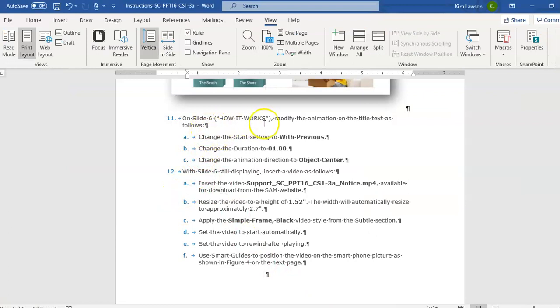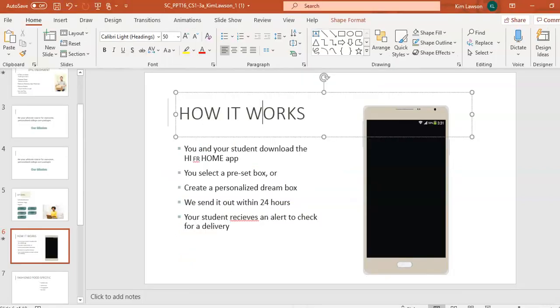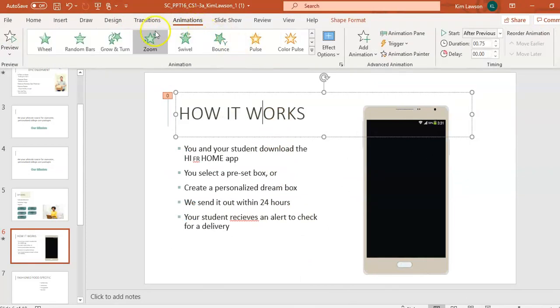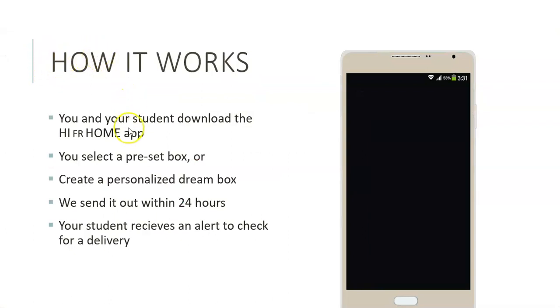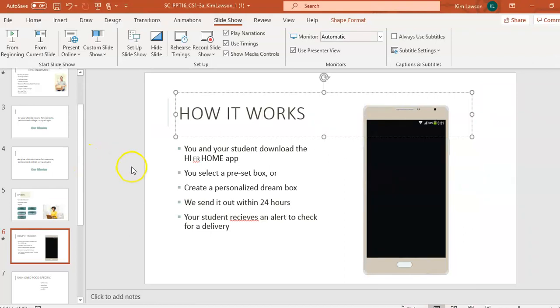So it says you're going to change the start setting, change the duration, and change the animation direction, and all of that can be found in the animation tab, and you should be able to do everything up here. Just take one at a time and change what the instructions are asking you to change. And remember, you can always view your slide by clicking slideshow from current slide, and it'll show you what the slide's going to look like when you actually run it in your presentation.